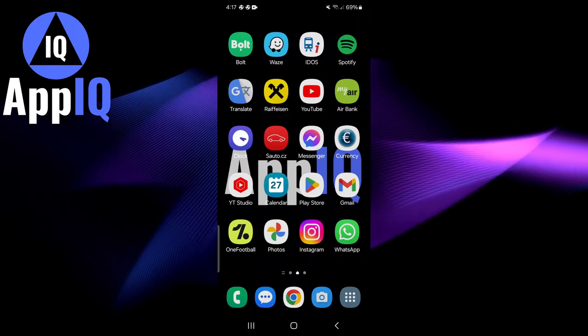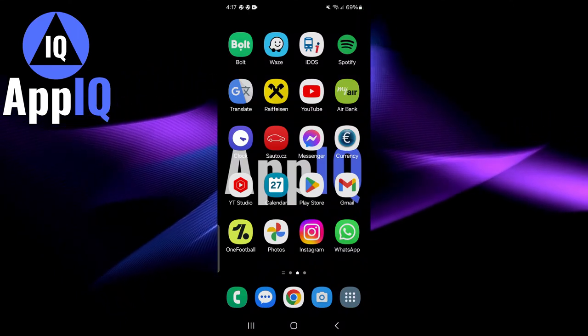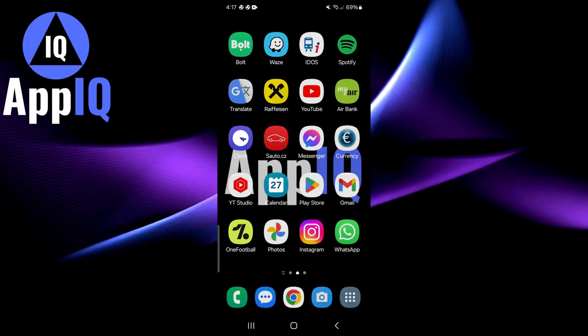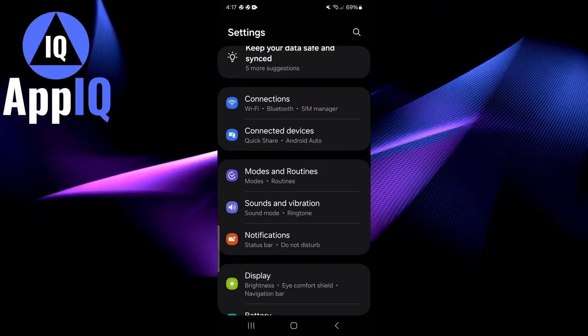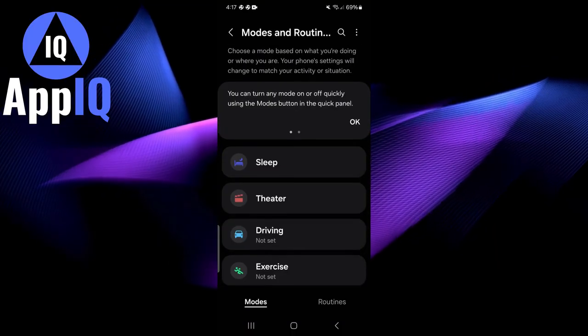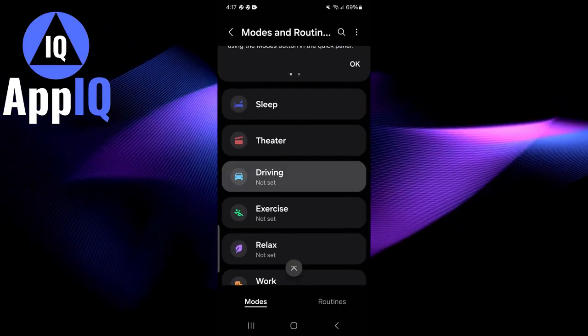What's up friends, in today's video I'm going to show you how to turn on driving mode on your Samsung Galaxy phone. So go ahead and swipe up, tap on settings here, and you want to tap on modes and routines. From here you want to scroll on a bit and you want to tap on driving.